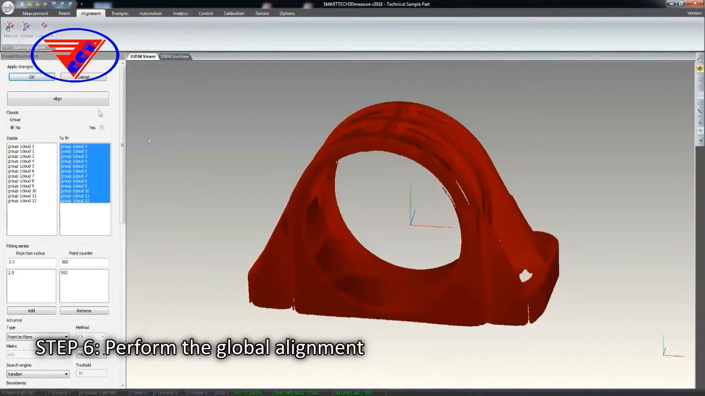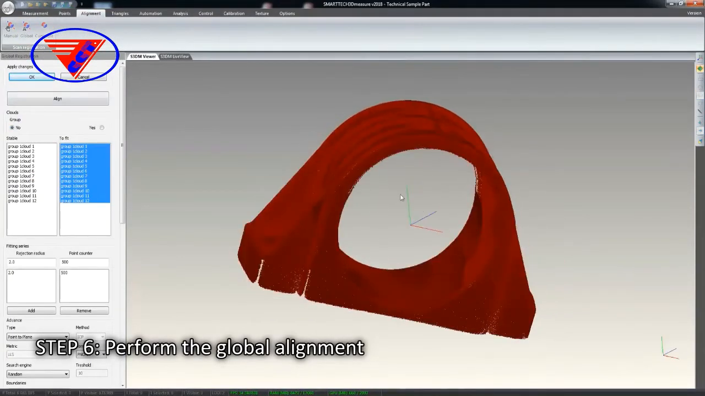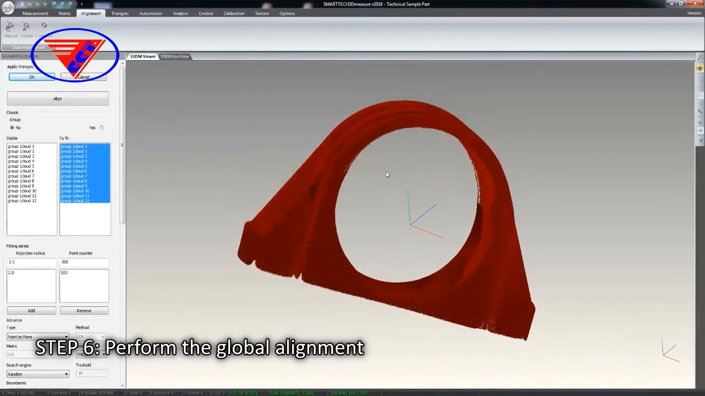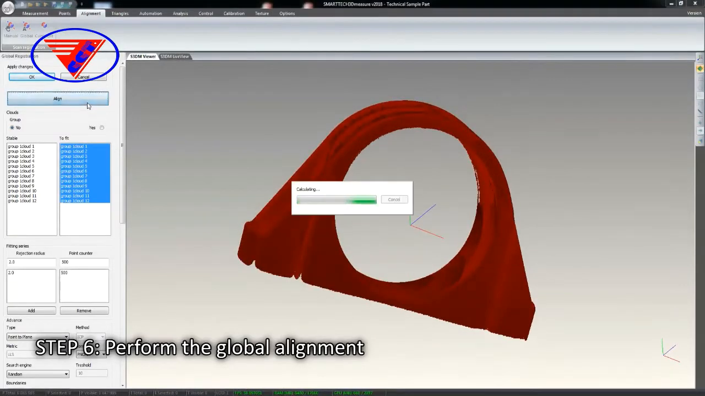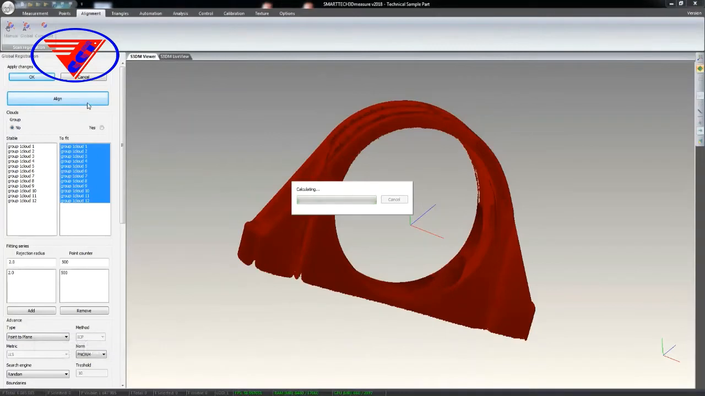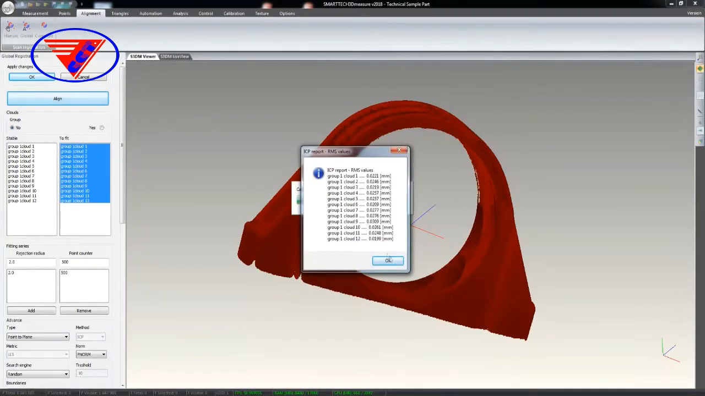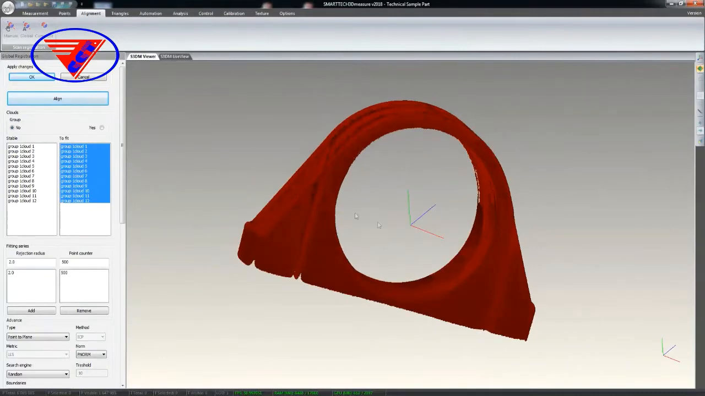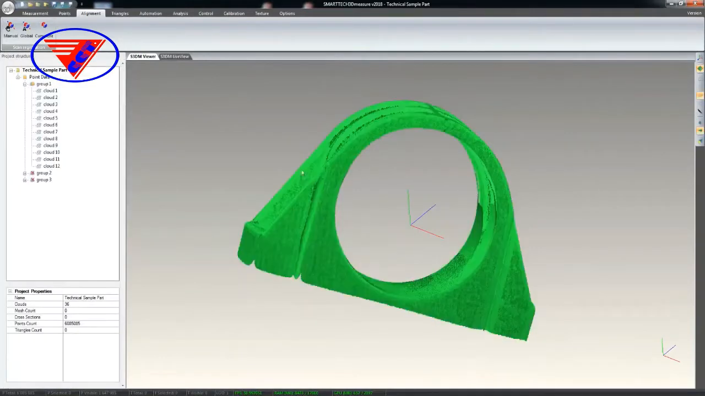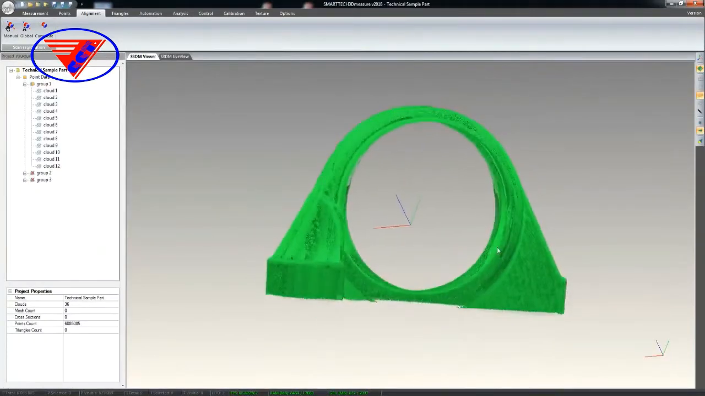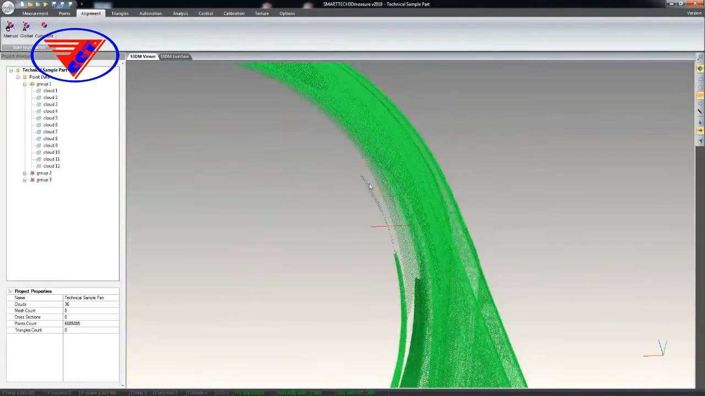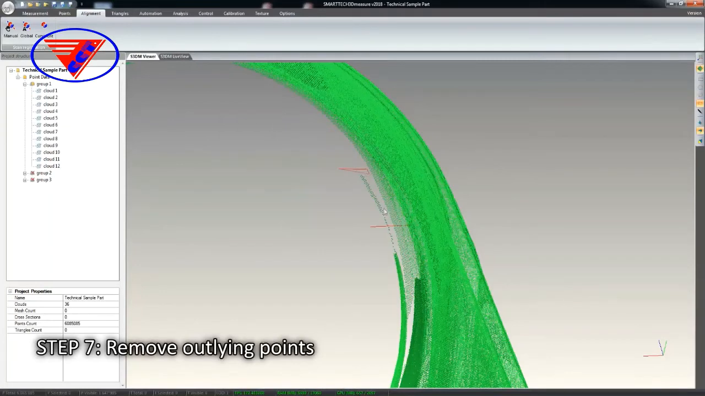Now we can make the first global registration to align more precisely the clouds of group 1. The alignment will be done with default settings. After alignment, analyze the cleaning of group 1. We delete these kind of points which might have influence after in the alignment process.